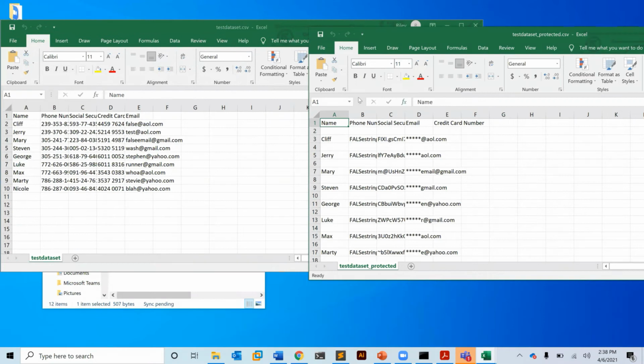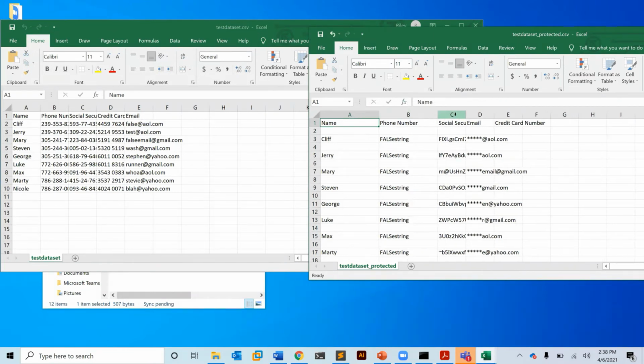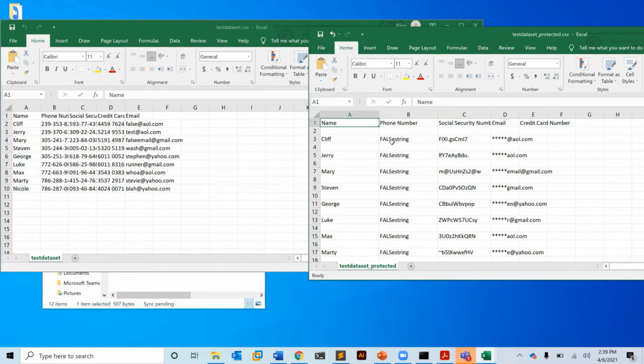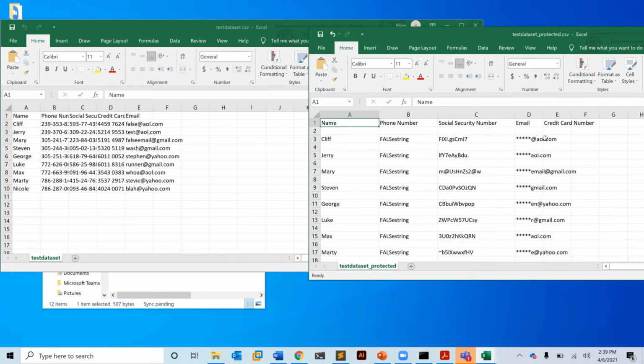So here you'll see that we have the names all left alone. All of the phone numbers have been replaced with the false string. The social security numbers have all had format preserving encryption done to them. The email addresses have all had their first 5 characters masked with the star. All of the credit card numbers have been redacted.